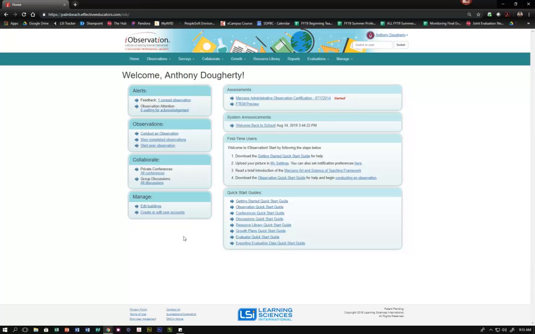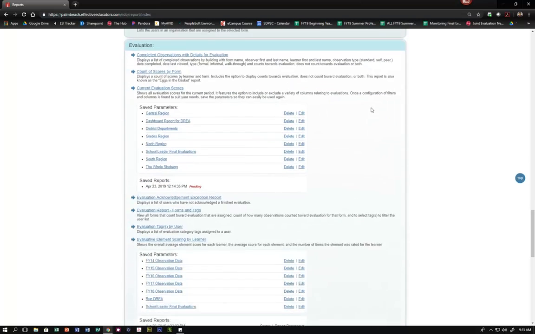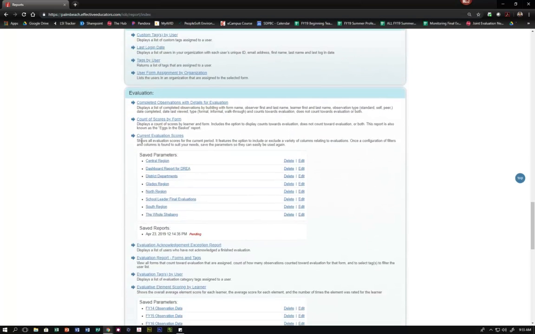So if you would, log into iObservation, click on Reports, and then scroll down towards the bottom to the Evaluation section. You're going to look for a report that says Current Evaluation Scores. You'll see the description says it shows all evaluation scores for the current period. It features the option to include or exclude a variety of columns related to evaluations.